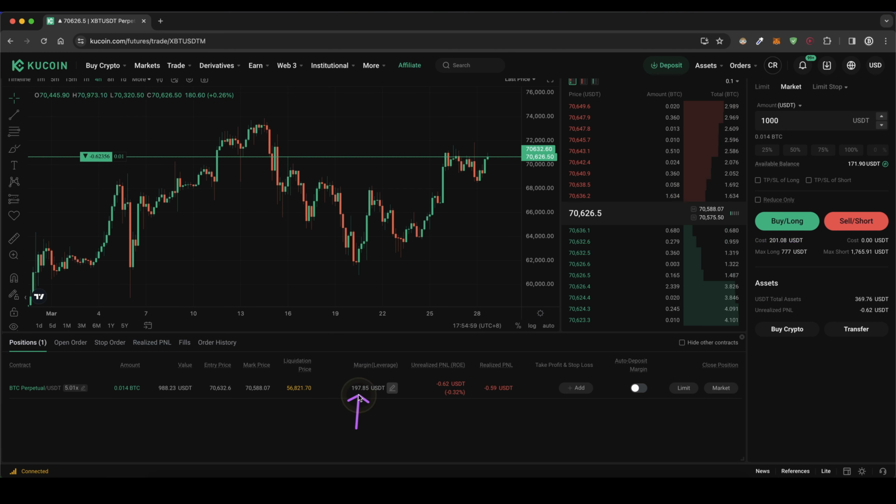You can also see that right here, the $200. So this is our own capital in this trade. And at that liquidation price, we would lose our margin. Of course, we can prevent that from happening by just setting a stop loss, which we're going to do in just a bit.